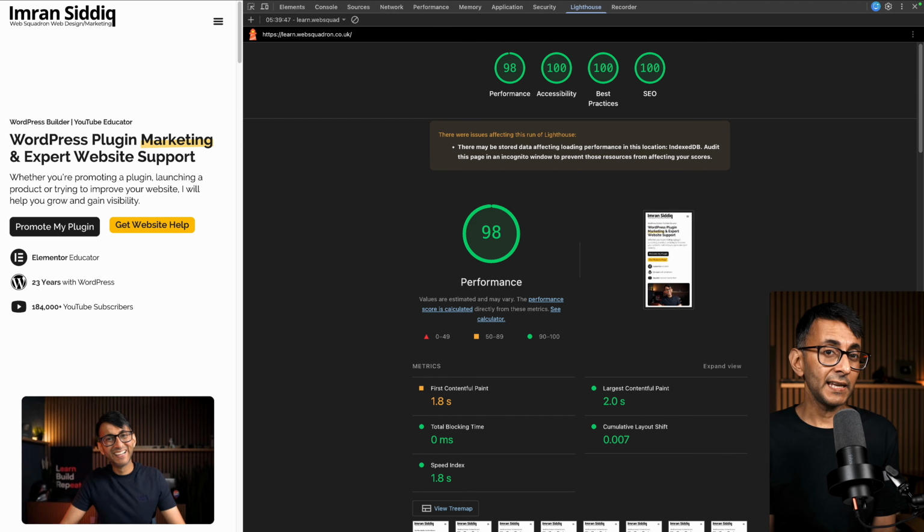I've been rebuilding the landing page for learn.websquadron.co.uk and I wanted to use Elementor's version 4 atomic elements, mainly because I just wanted to play around with it a bit more and show you that I'm actually using it on a live site. What you see on screen are the scores, and that's the mobile view, and I think you'll agree 98% on the mobile is pretty damn good.